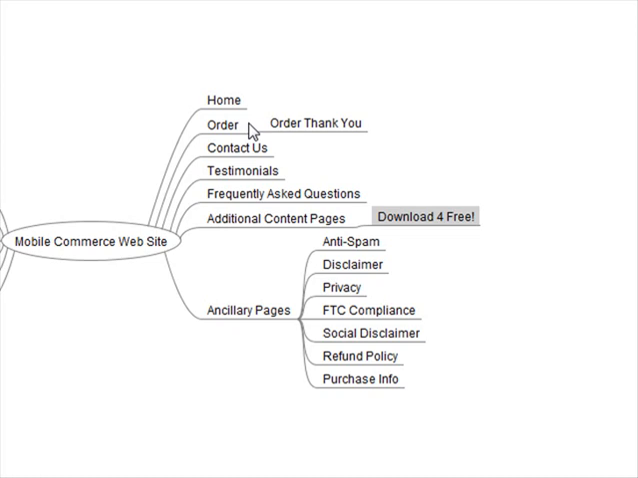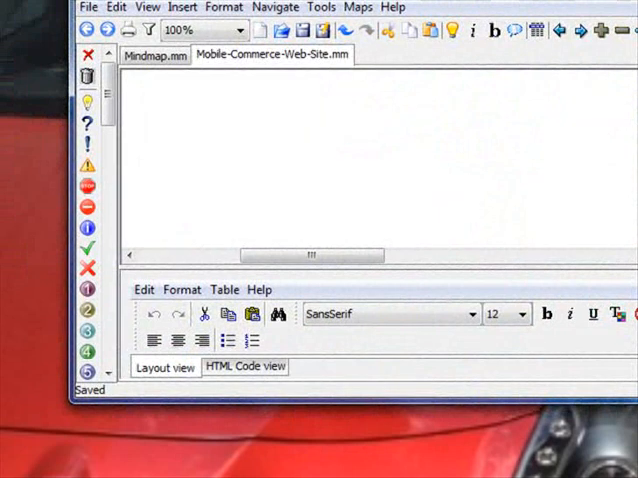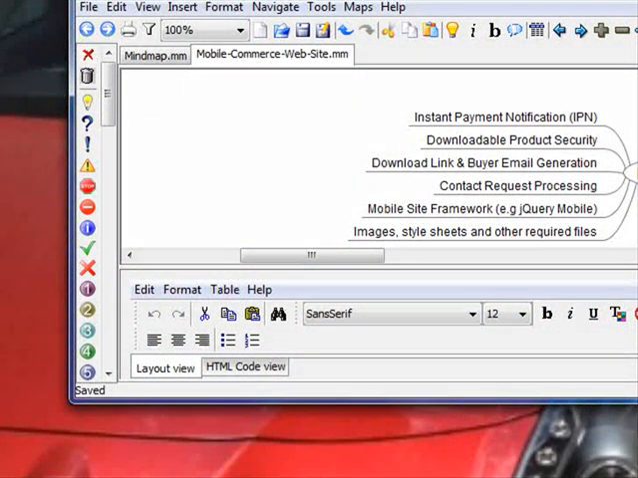Things would be generated such as download links that expire after a certain period of time, and that sort of thing. So that's what's called the front end of the mobile commerce site. And to make a lot of this work, we'd have to have a back end. Now I'll just move this into view. Just excuse me while I move this.